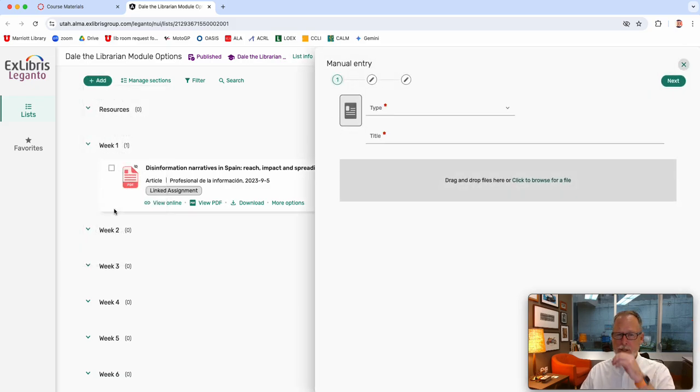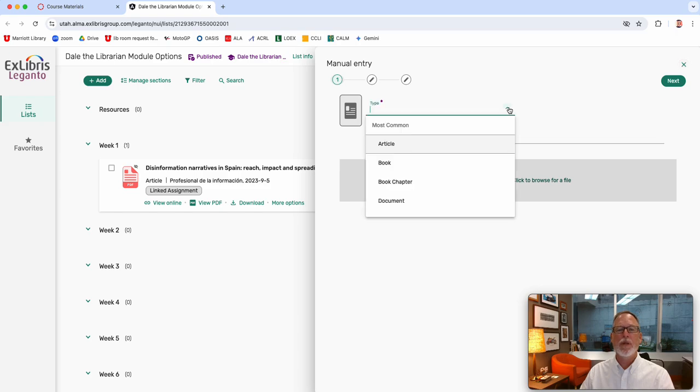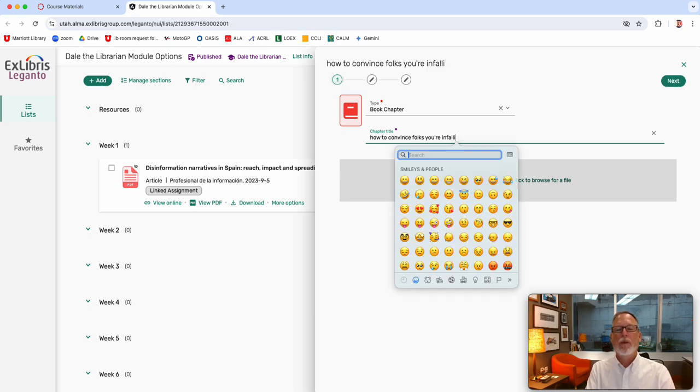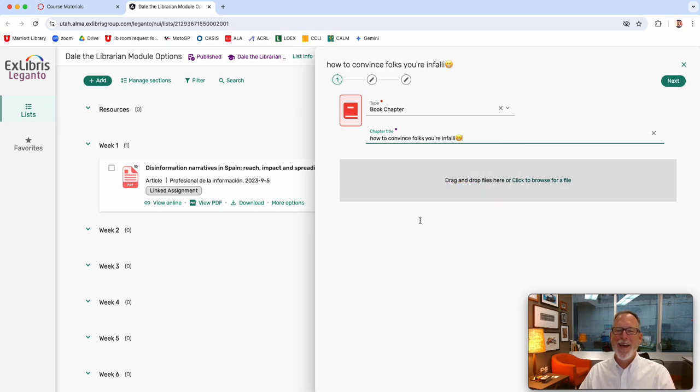And this one is not too bad because book chapter is like the second thing. So book chapter, and you just write out the title of the chapter. How to convince folks you're infallible. Don't.